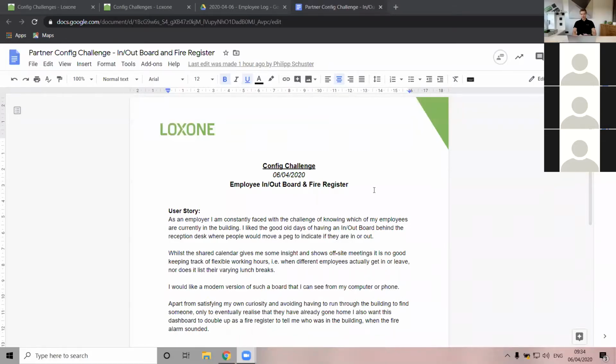So here we go. Today's config challenge is about realizing an employee in and out board or a fire register. It's all based around what you are probably all familiar with from offices, the sort of boards behind reception desks where you can mark different employees as being in or out of the building. It's particularly useful if you've got large facilities like a warehouse or workshops where people are roaming around in different locations, aren't necessarily at a fixed desk, and you need to know whether someone is actually in at the moment or out. So here we've got a little user story.